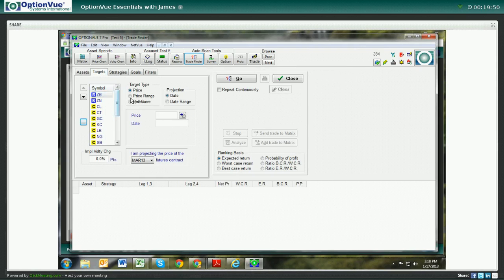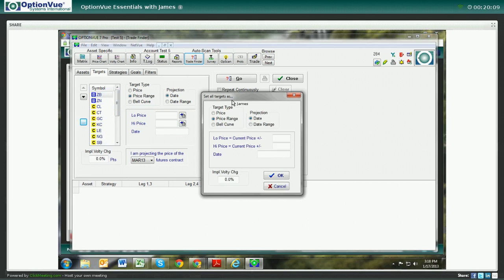Next, you'd want to go to targets if you're doing a group, okay? And now I want to do a price range. Well, you can't really do a price range right here because you have all these underlying different assets. This would work fine if we were just looking at crude or live cattle or something like that. You have to click on this button right here, this little button with 3 dots on it to the left of these symbols here. And what that's going to do is set all the targets. So if you had all these targets here and you wanted to say set up a bell curve or a price range or a specific price, this is where you do it.